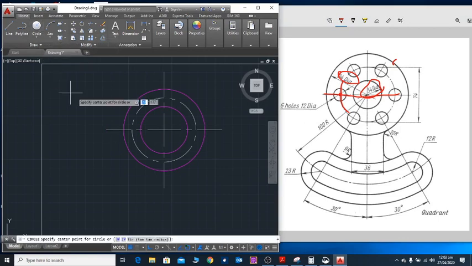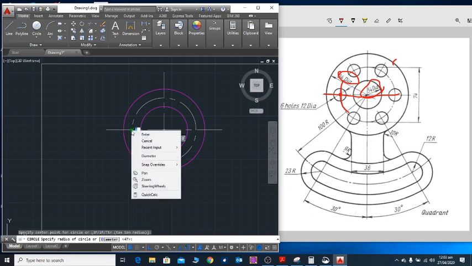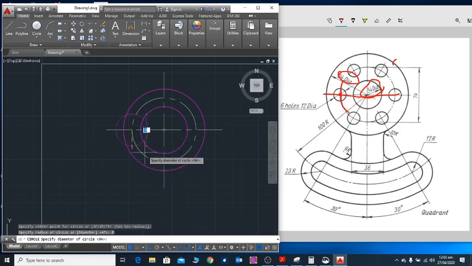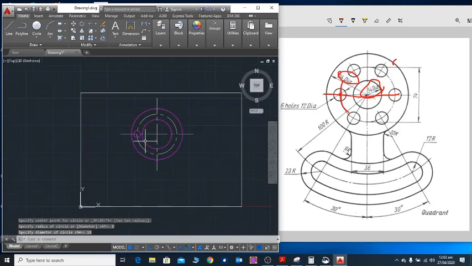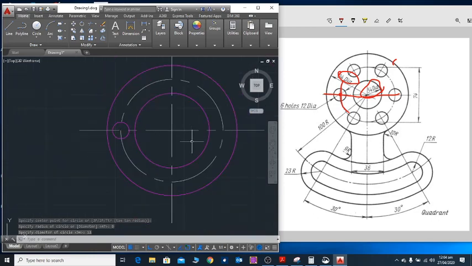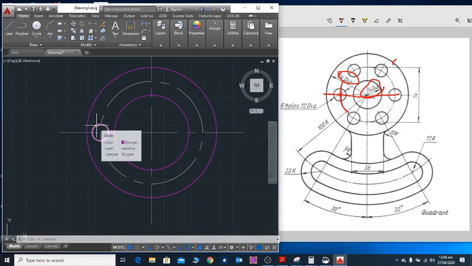I will select circle, select the center, then select the intersect of these two lines, the arc and the line. Right click, because they give us diameter. I select diameter, then type in 12, because 12 is the diameter of that circle. 12, enter. Then next I'll use a polar array to create this.